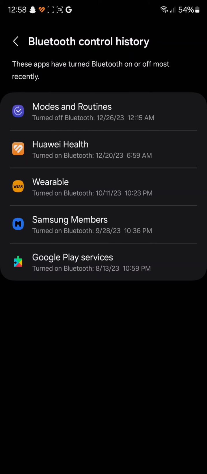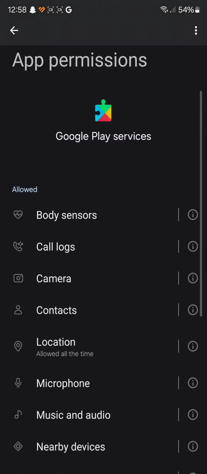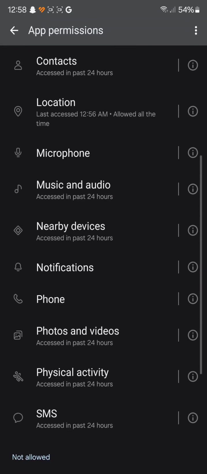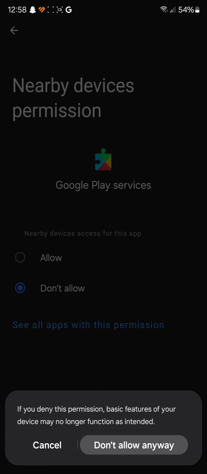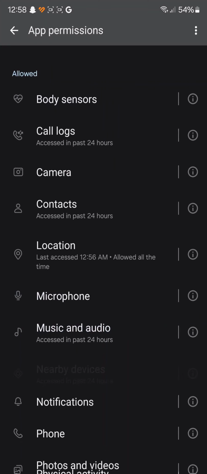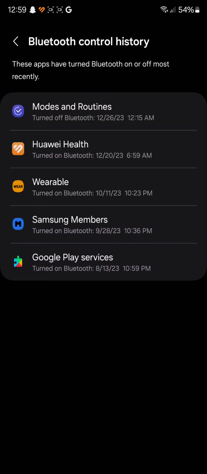Any application that you find over here suspicious, or that you haven't given permissions to, remove it. So let's say Google Play Services. I didn't give it these permissions, so let me remove its permissions. Once I click on nearby devices and click on don't allow, and click on don't allow anyway, as you can see, I removed the permission. Any application that you didn't give the permission to, just remove it.